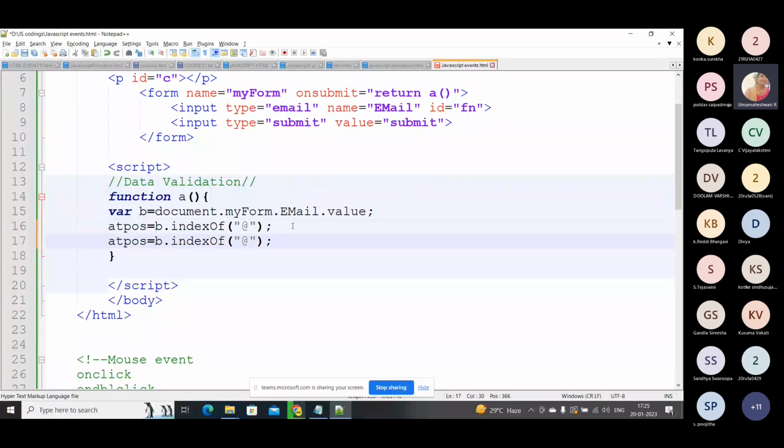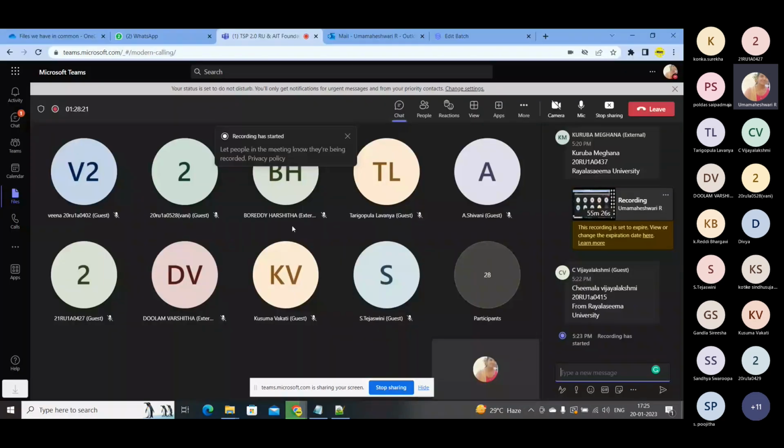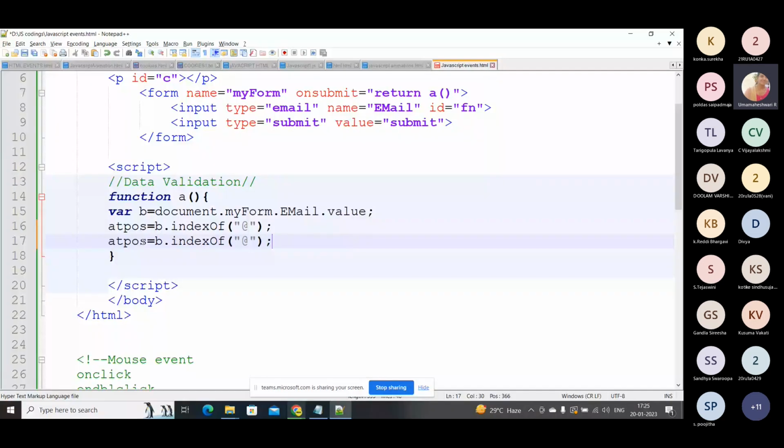Now, sometimes we'll have two dots in the mail ID, right? So it will be co dot in or something like that, ac dot in. So it varies. So for that purpose, I'll change this to dotPosition, b dot lastIndexOf. Okay, this is going to be lastIndexOf, and I'll remove this to the dot.